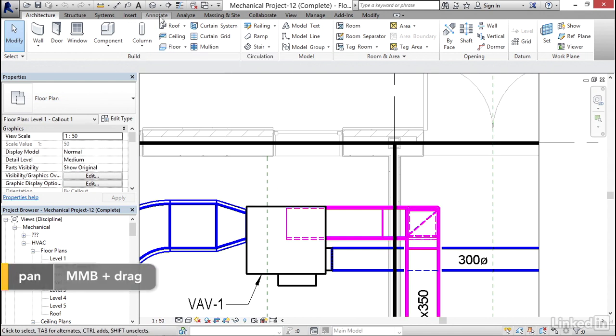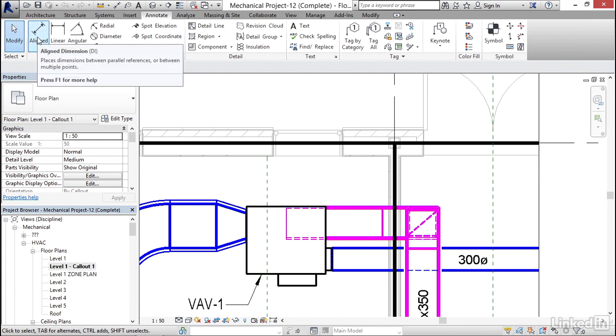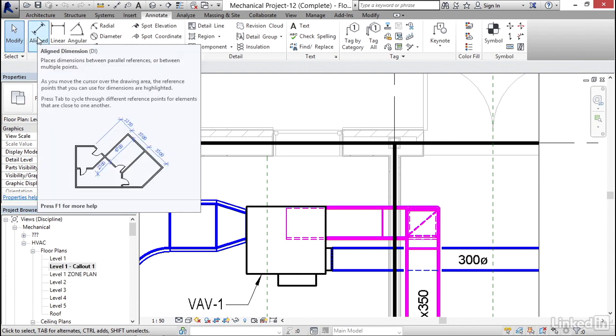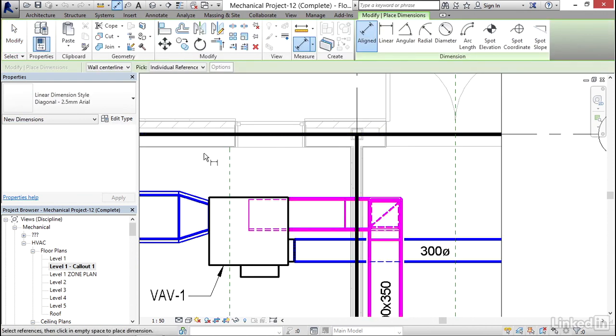So what I'm going to do is click on my Annotate tab and click on my Aligned Dimension. This is going to be your go-to dimension. So I'm going to click Aligned. Now when I hover over my wall, it wants to find the wall center line. That's because we have it set for wall center line. What I want to do is click the drop down and select Wall Faces.